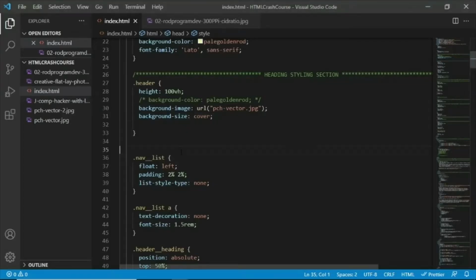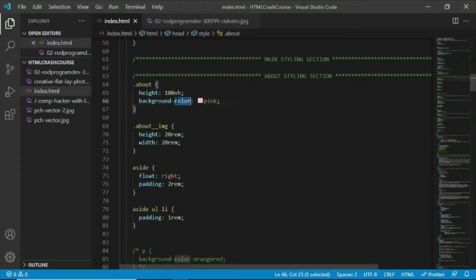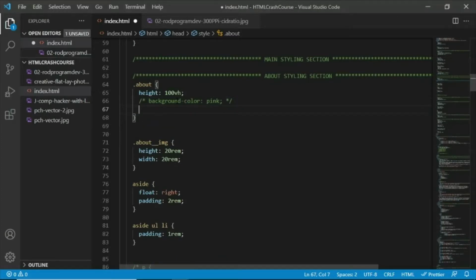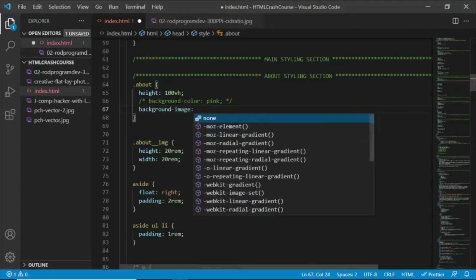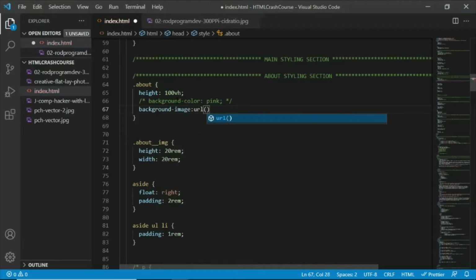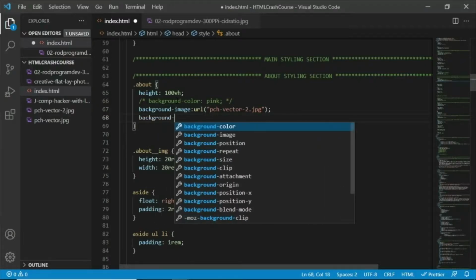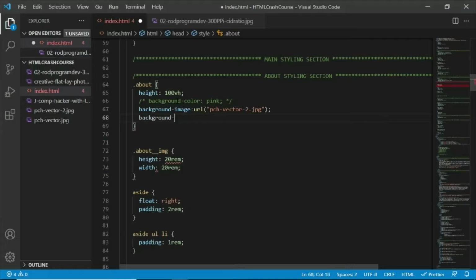Now let's go down to our about page here, and instead of the color pink here, I would want to apply here background image and URL, and I'm going to use the pch vector JPEG 2, and same deal, I'm going to give this a background size of cover.